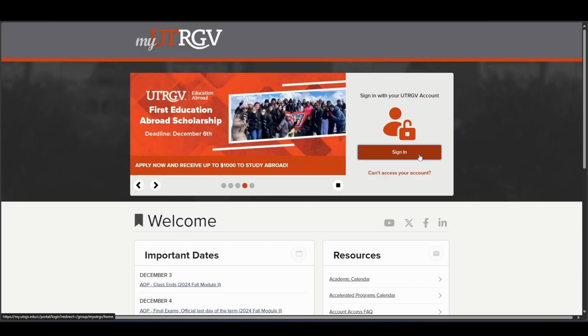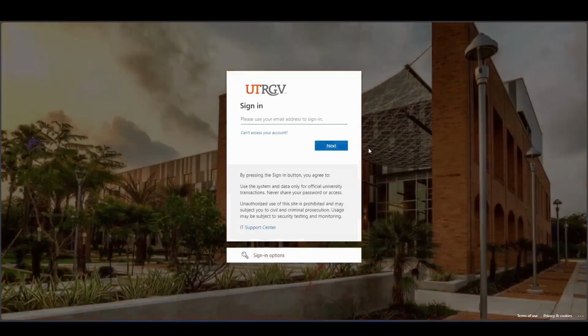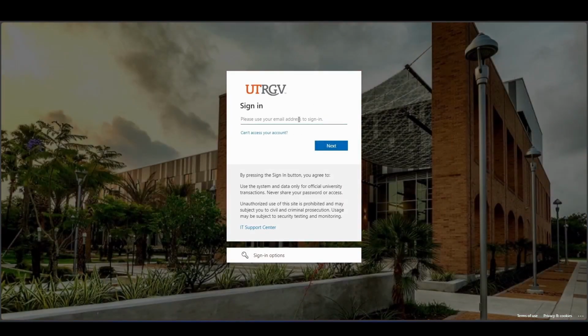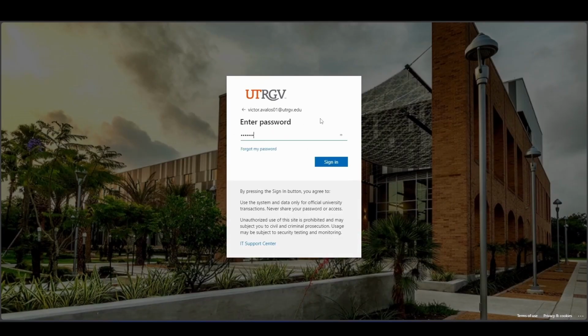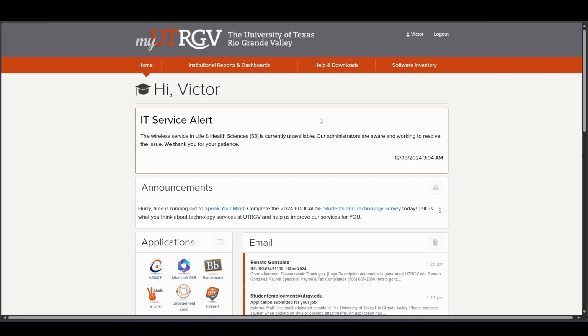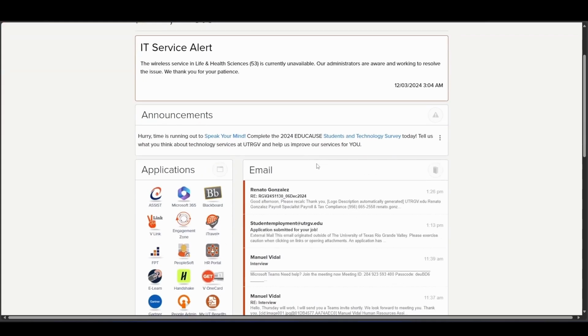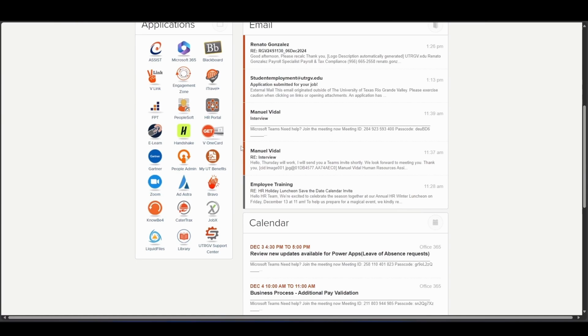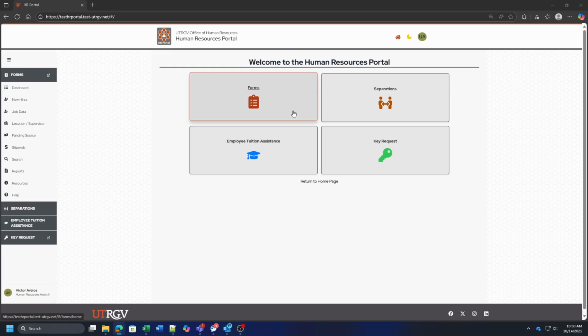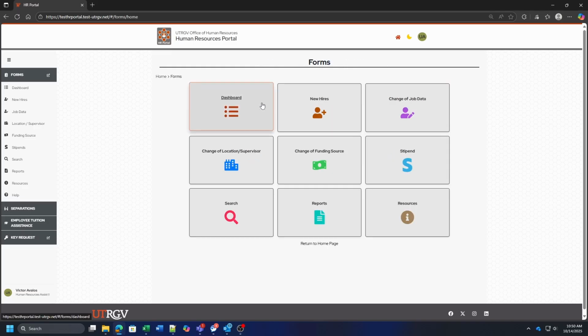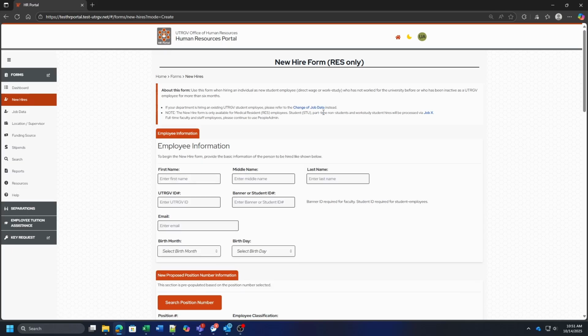First, you want to start at my.utrgv.edu and select the Sign In button. You are then prompted to sign in with the UTRGV credentials. On a successful sign-in, you'll be routed to my.utrgv homepage. On the left-hand side, you'll see the Applications panel. Select HR Portal. Once on the HR Portal homepage, you can select the Forms tile, New Hire tile, and then you will be routed to the Create a New Hire form.